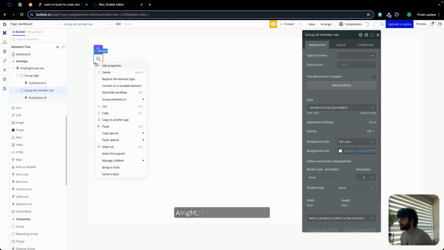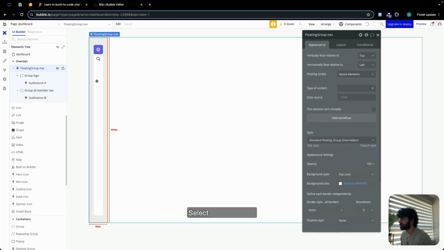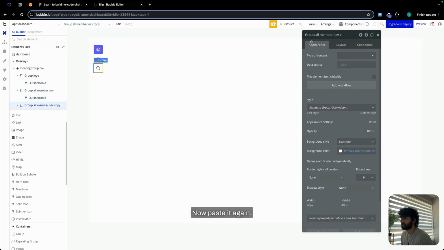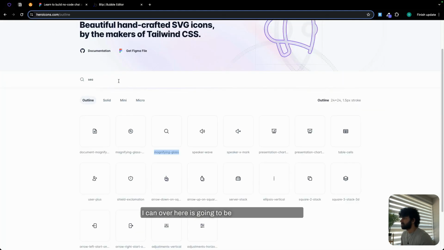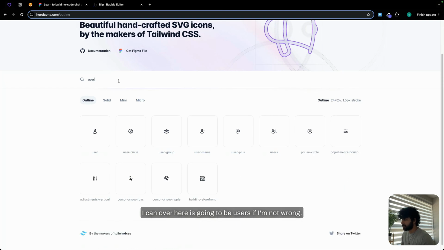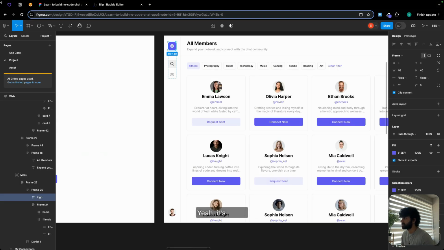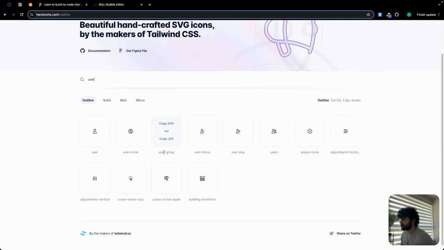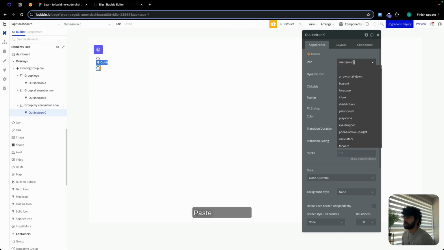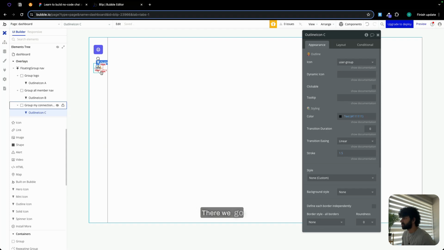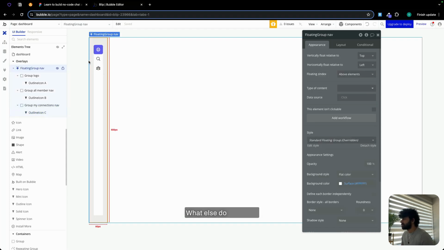All right. I'm going to copy this, select floating group now, paste it again. Let's call this group my connections app. Icon over here is going to be users, if I'm not wrong. Let me just check. Yeah, it's users. User group. Copy the name, paste it over here. There we go. What else do we have?